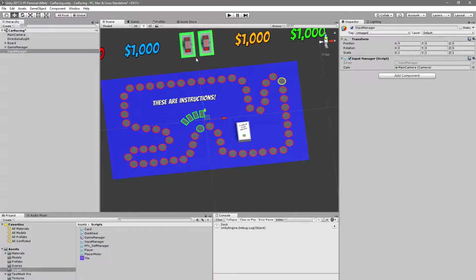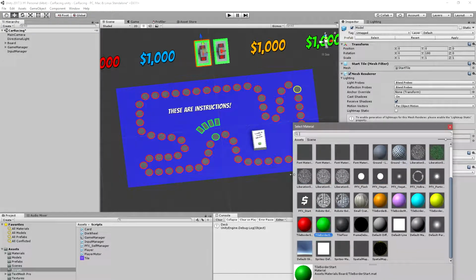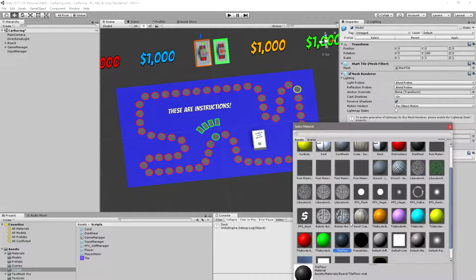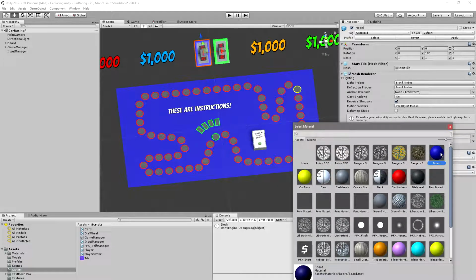Also, I'm a little bothered by these things here in the back. They're a little annoying here in this green. They're misleading. So they're using tile border start. Let's see if we have anything else that we can use instead. Tile floor. That looks kind of silly, because it looks gray and gray. Okay. Well, I think we should have some transparency there anyway. Not sure. Board. Maybe the board would be okay.